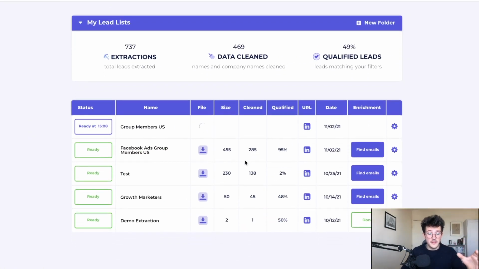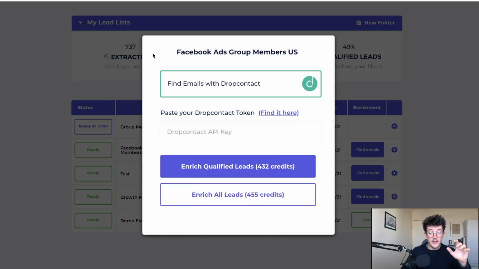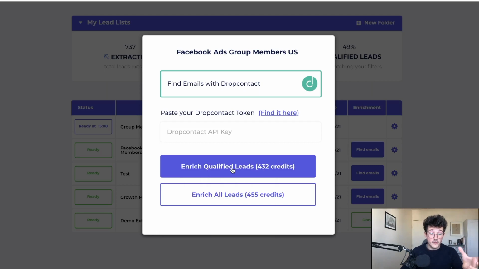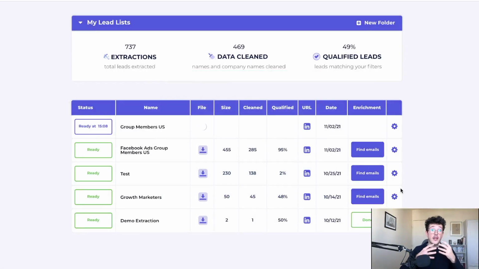Talking about cold emails, if you want to find the emails of your LinkedIn group members, you can click on the right here, find emails. And if you have a Dropcontact account, which is an email finder, you can add your Dropcontact API inside Evaboot and click on launch enrichment, and the emails will be added directly within your file. In just 2 clicks, you have extracted the LinkedIn group members, cleaned them, and with a second click, you can add emails with Dropcontact. So in just 2 clicks, you have a qualified lead list you can contact with your favorite cold email tool.